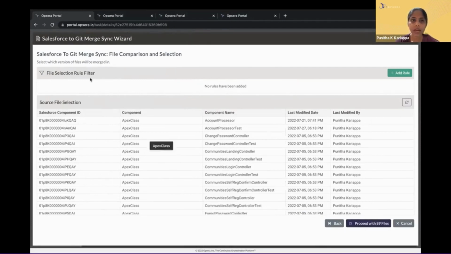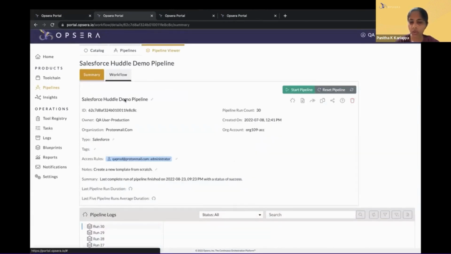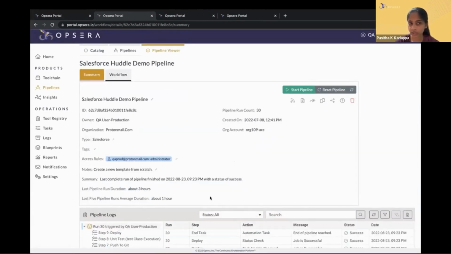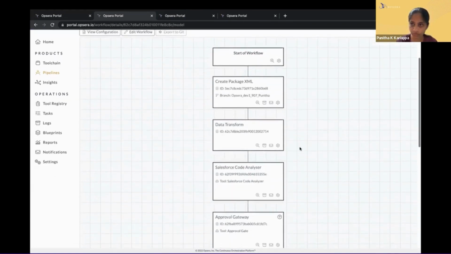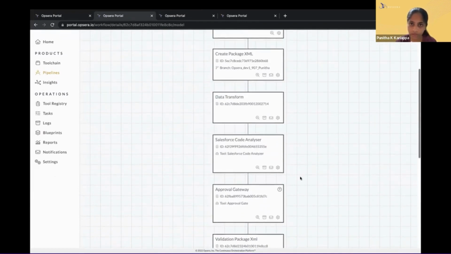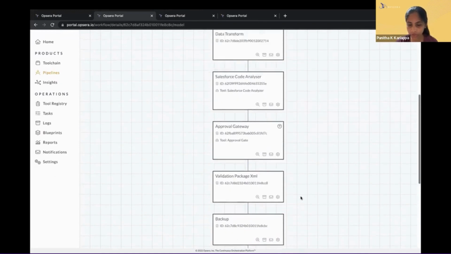And I want to quickly switch to the pipeline. So this is how the pipeline configuration looks. And when we move to the workflow, we have all the different steps which we configure within Opsera. So maybe Rajeshwar, if you would like to highlight any key features which we have here.